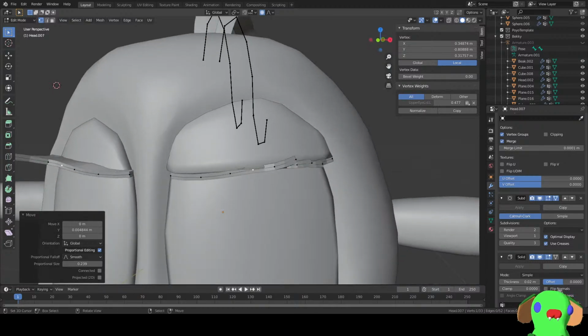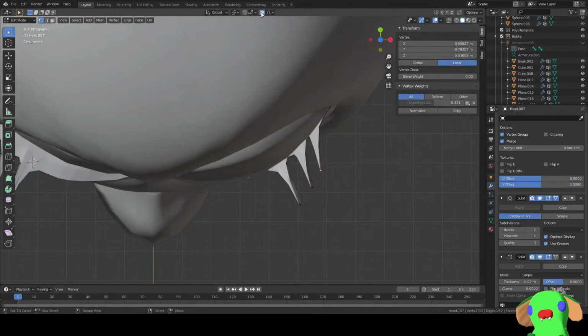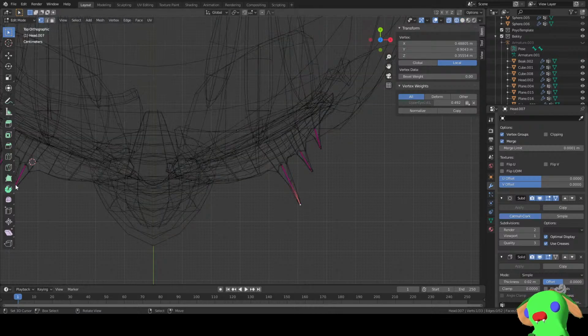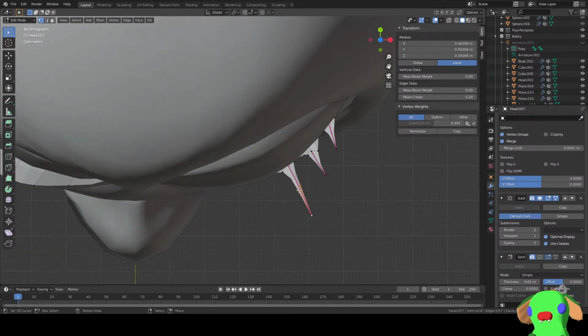Okay, so this needs to be shorter. This needs to be shorter. That can be long. Probably needs to be thinner. See if I can do that with a knife. Okay, so yeah, I can make it thinner using the knife.